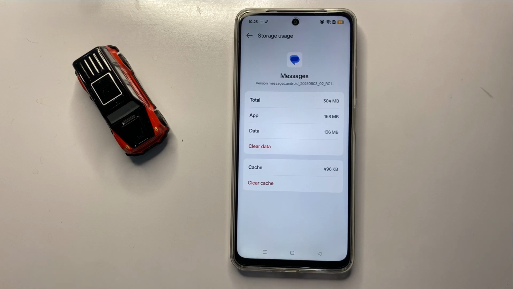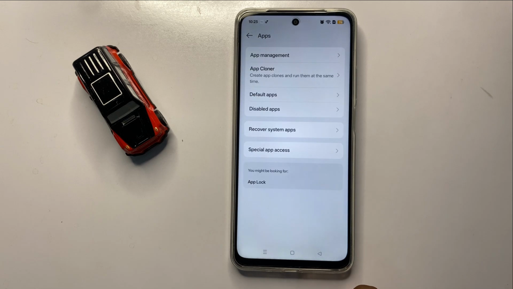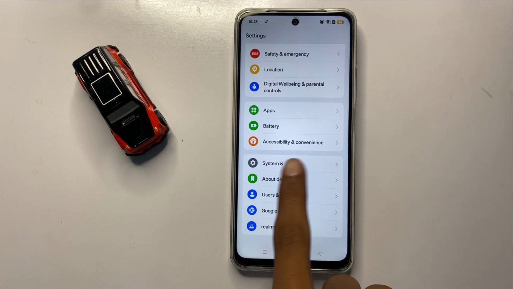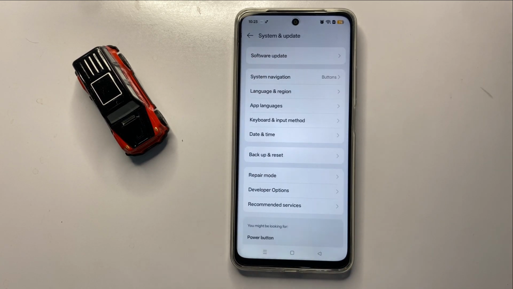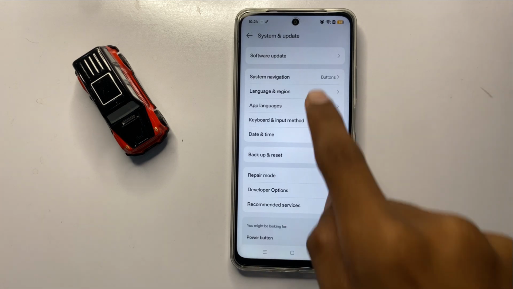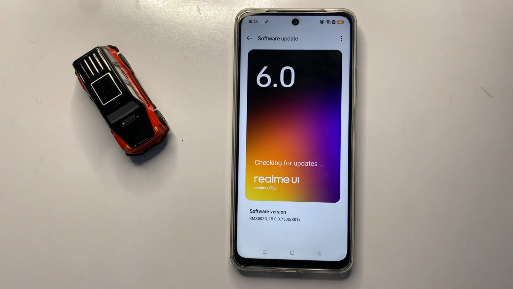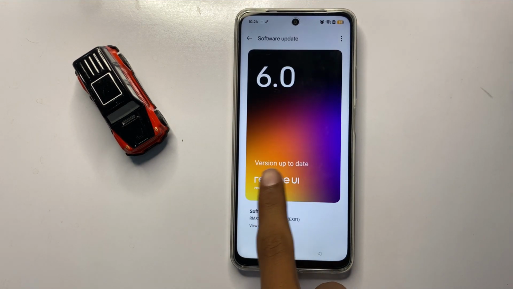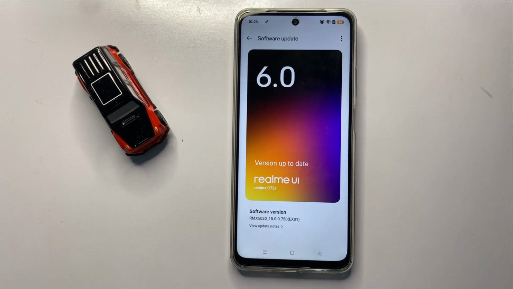After checking your network connection, then go back to the main page of your settings and click on system and update. On top you can see the option software update. Now click on it and here you can check whether your latest version will be updated or not. If it doesn't update to latest version, then update it to latest version.